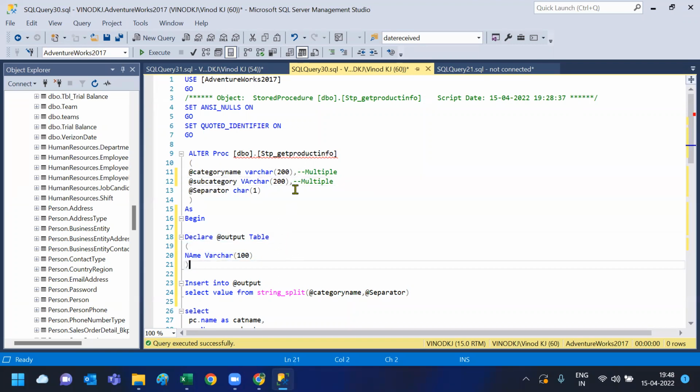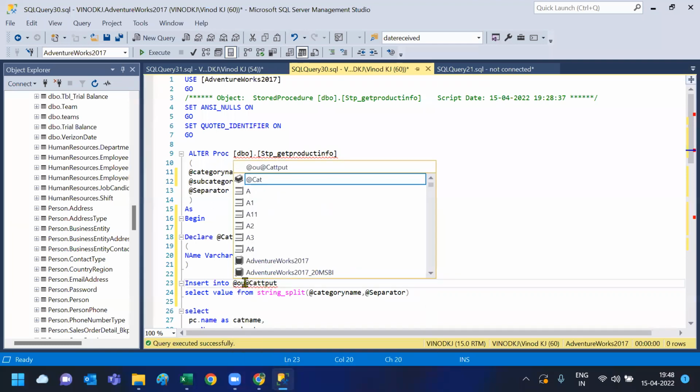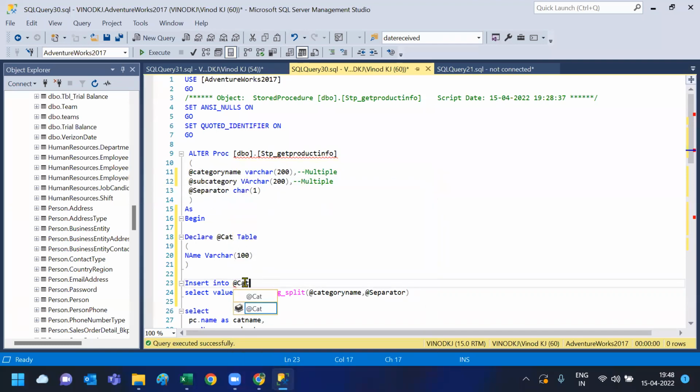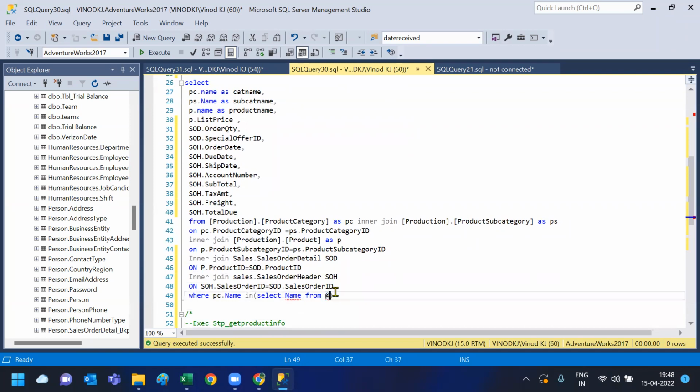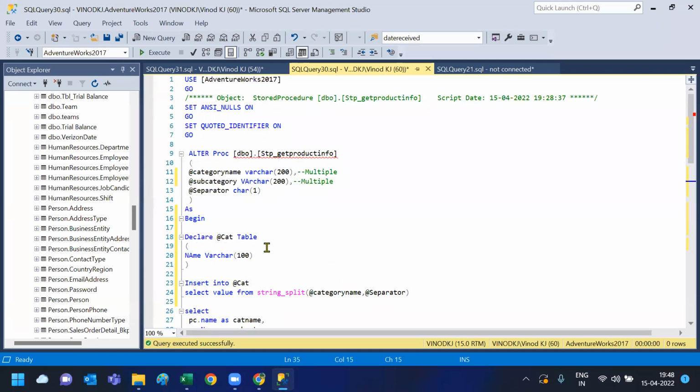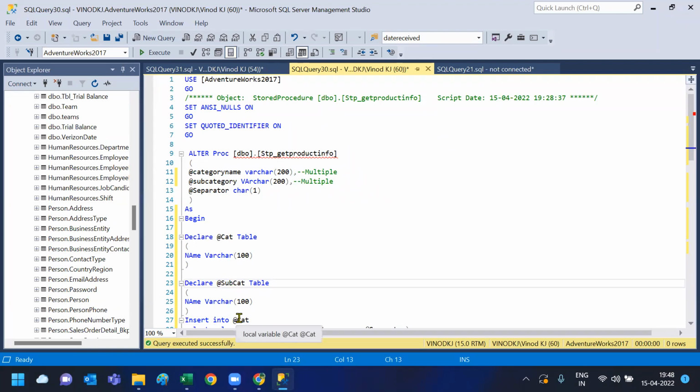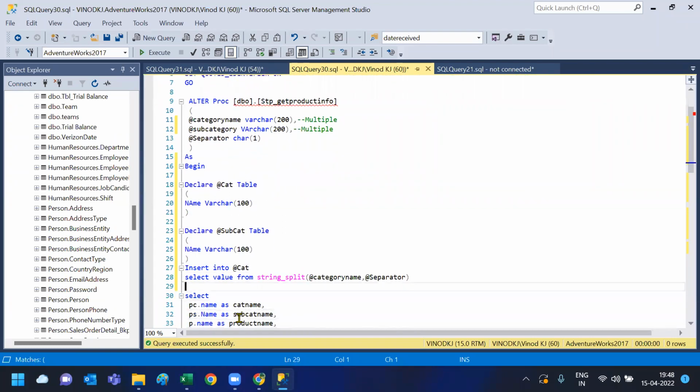So what you can do, you need to declare one more table variable now. So instead of output, can I keep category table, this one? Can I say cat? Yes. Now this is also cat. So at least we can easily identify what exactly we have stored in it. And this is also at the rate of cat. Now, what about for subcategory? Can I declare one more table variable? Yes. So name it as subcat. And this is one more insert statement you have to write, correct?